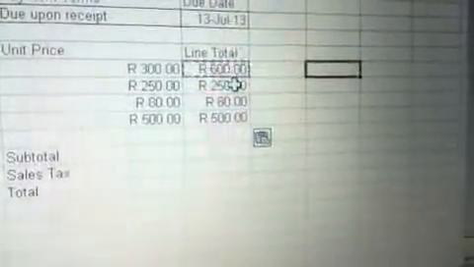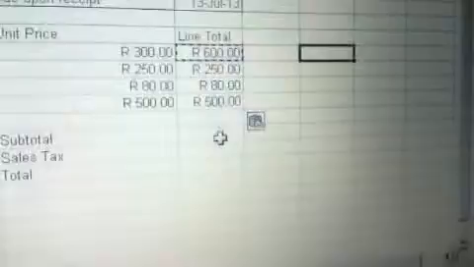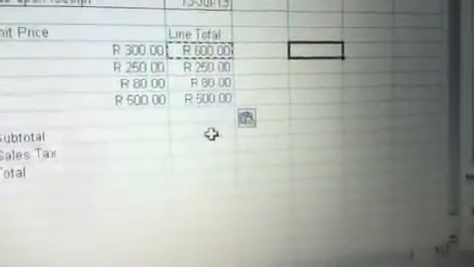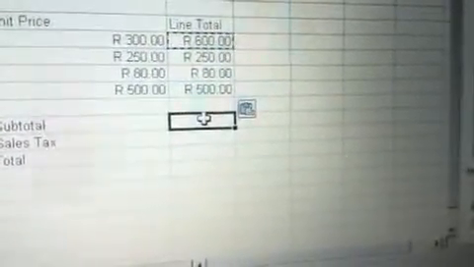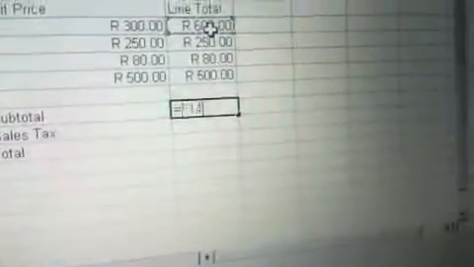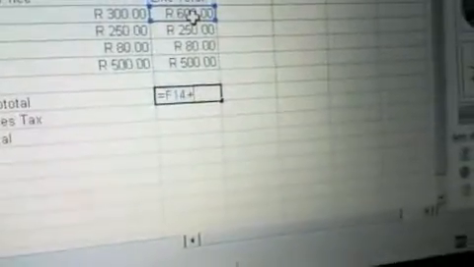Okay, so now we know what the individual amounts are. We want to calculate a subtotal here. How do you do that? I can click here and I click equals, and I can go the long way round of clicking on each one individually. I could click on 600 plus 250 plus 80 plus 500, and if I click enter, it's showing there. So this F14, F15, F16, F17 are these individual cells.